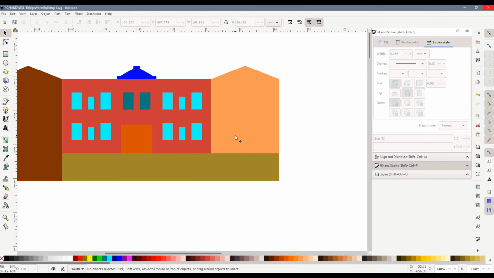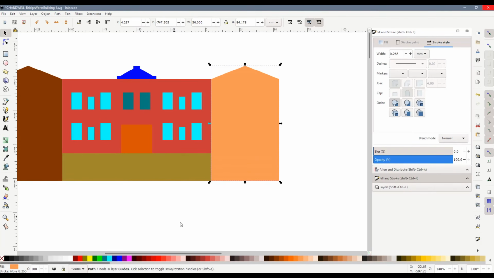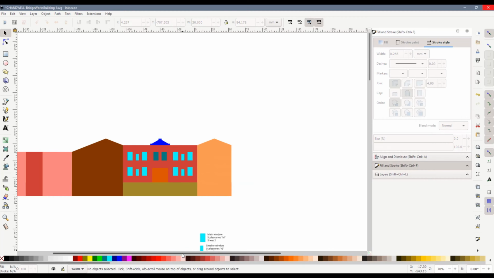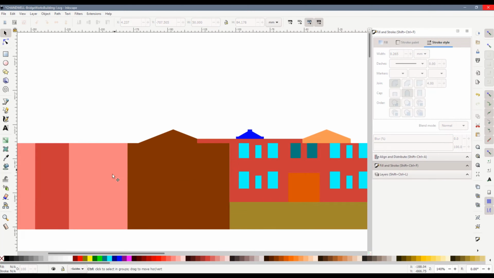Let's now just scroll over here and repeat the process. So choose a rectangle, draw it underneath, snapping to all the corners so it fills the space perfectly. Select them both, Path Union, and there we have one shape. And now the building is the right height to go next to the road.